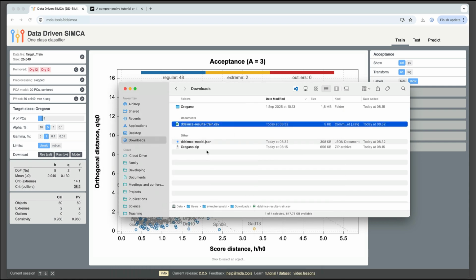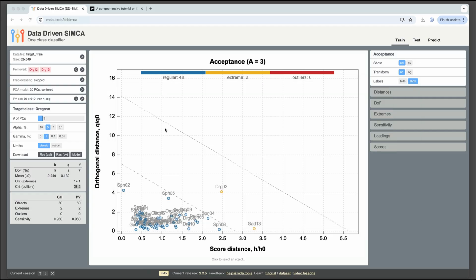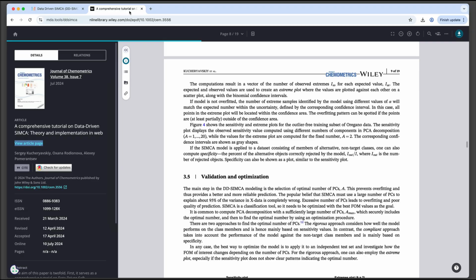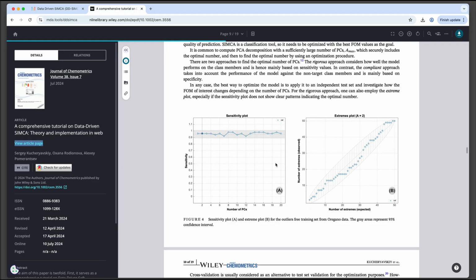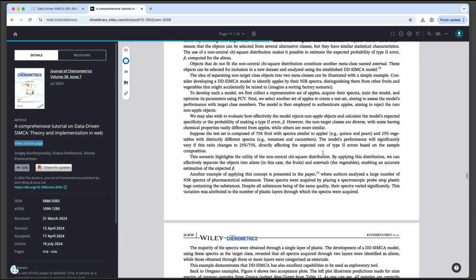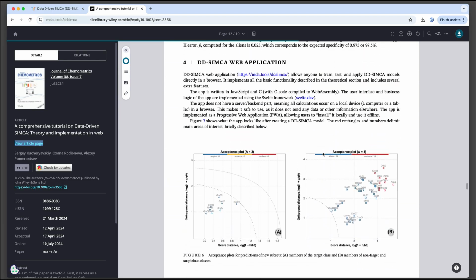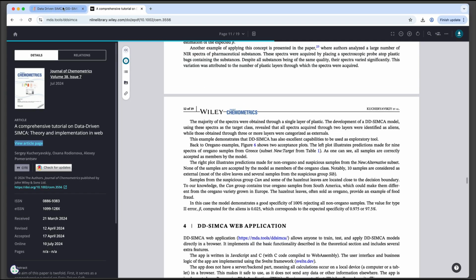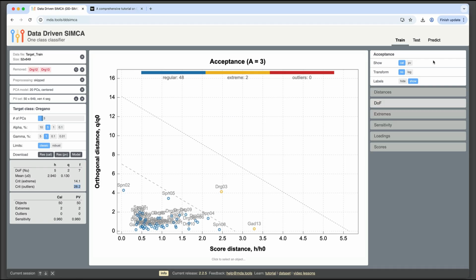Okay. So this is how to train the model, how to optimize the number of components, and detect outliers in your training set. And as I said, if you look at the tutorial, all these plots, you can reproduce all of them. You remember this one, we just looked at them, right? So all these examples that I showed in the tutorial can also be reproduced here. Okay. So in the next video, I'm going to talk about how to test your model.